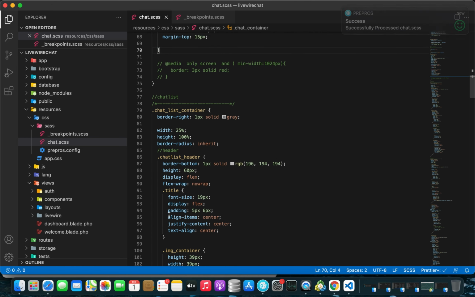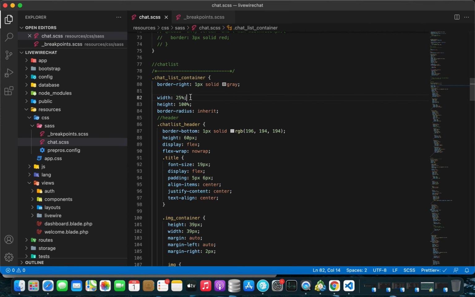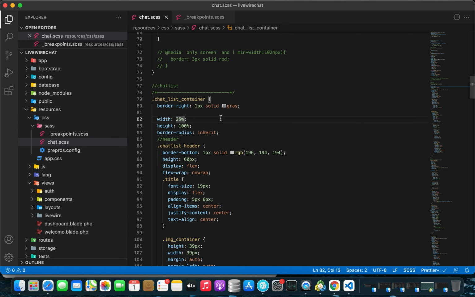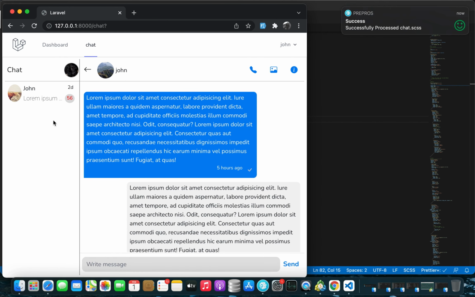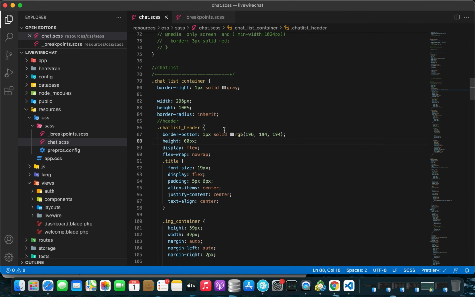Alright, next, let's just go to our chat list. In here, first, let's make this width 290 pixels. What I don't want is, when I refresh like this, I want this to be on a stable width because it is disrupting the style here. I don't like this. So let us go back and then let us make the width 286.